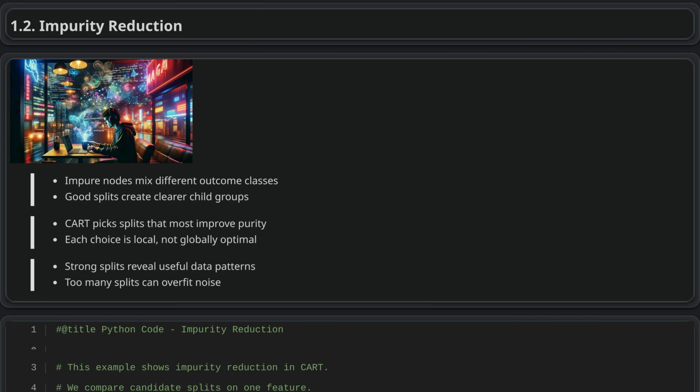Impurity reduction. Decision trees choose splits by reducing impurity, meaning they try to make each resulting group more uniform. At each node, the algorithm looks for a split that separates mixed outcomes into clearer groups, such as applicants with different default risks. A good split reduces uncertainty and helps the tree make more accurate predictions.